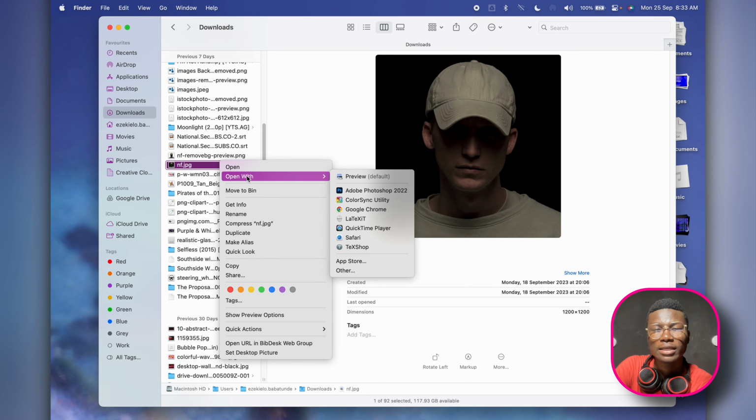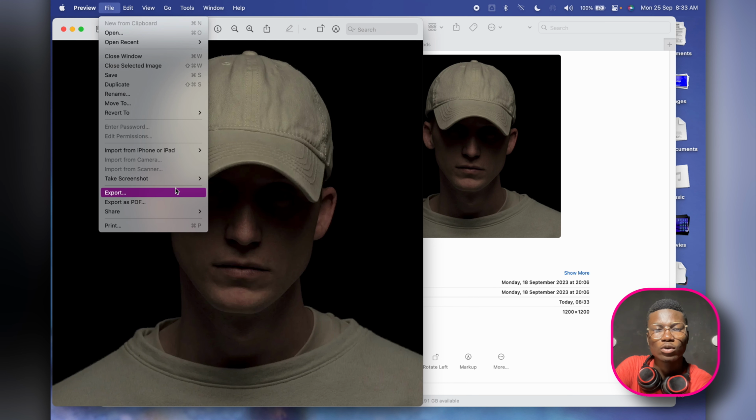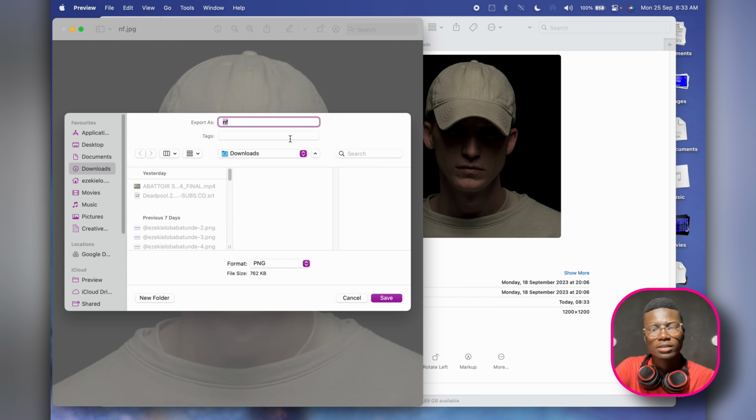One thing I can do is right click, and I go to preview. All right, then I can come to file, I go to export. The next thing I want to do is name it whatever it is I want to name, and select where the file should be. Maybe I want it to be in desktop or something.